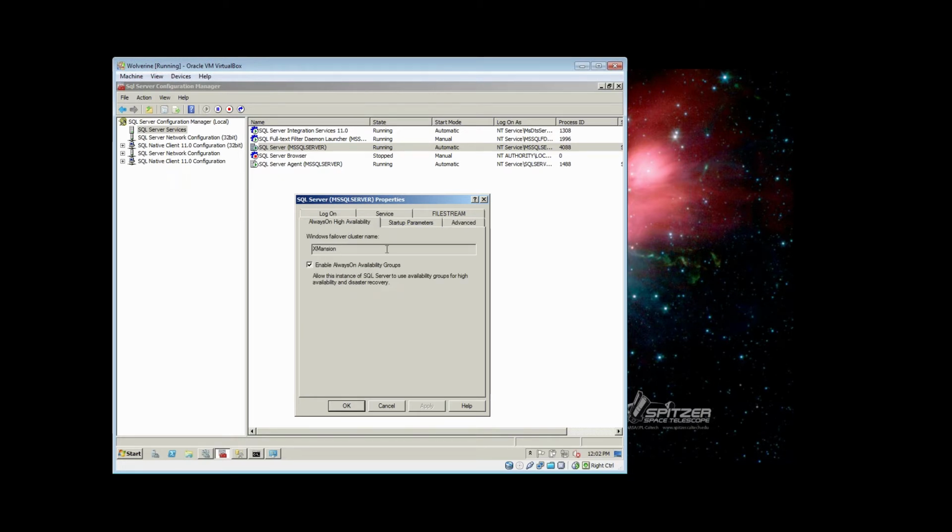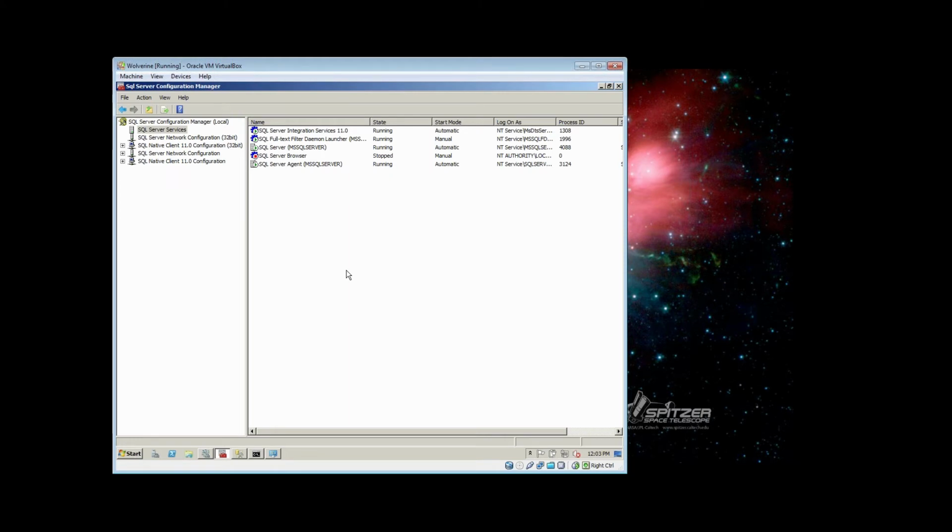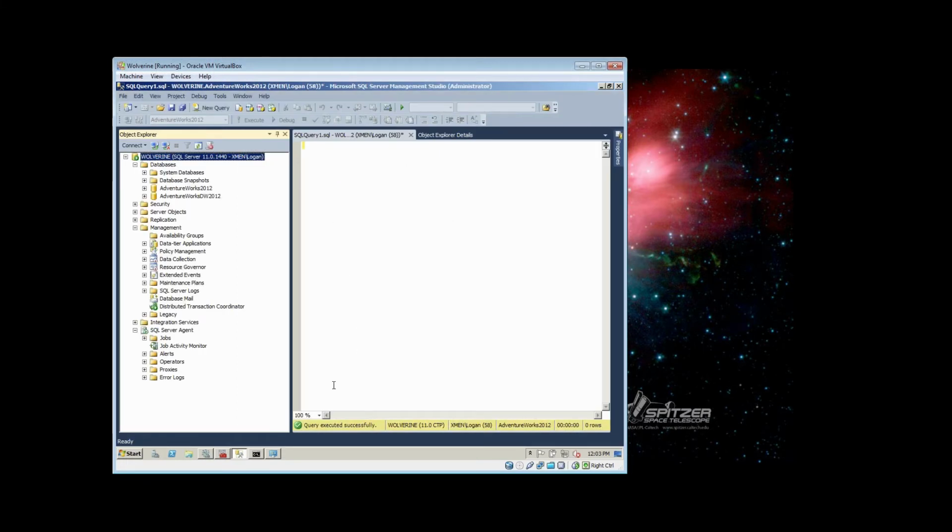You have to make sure that this specific SQL Server is a member in a failover cluster. There's a box here that says Enable Always On Availability Groups. In order to use Always On, you have to do this on every single node that's going to participate in the availability group. Once you've done that, you have to stop and restart your SQL instance.